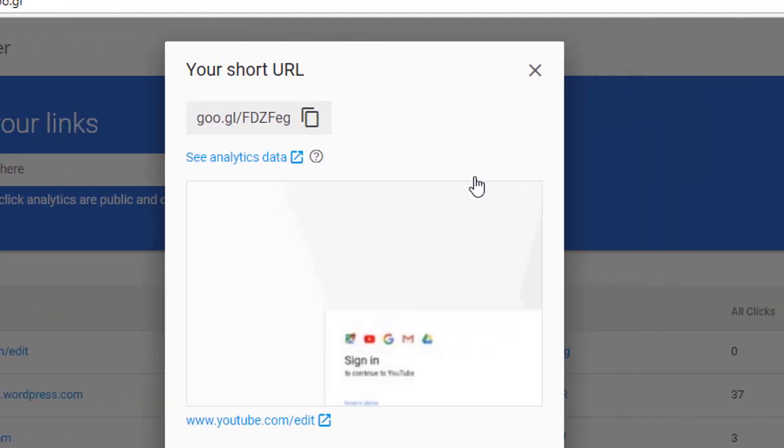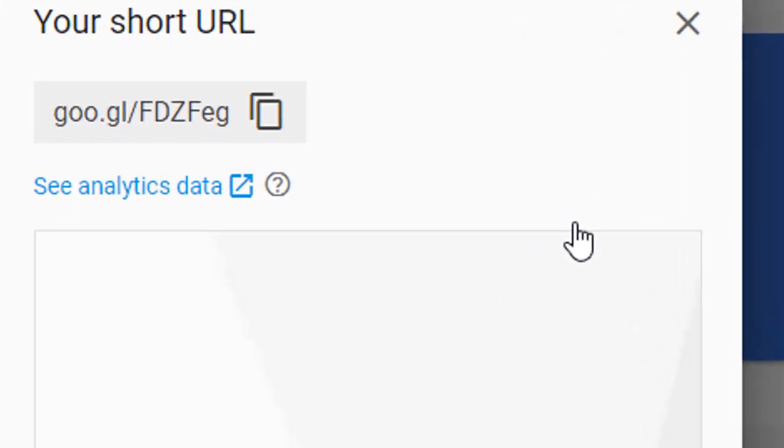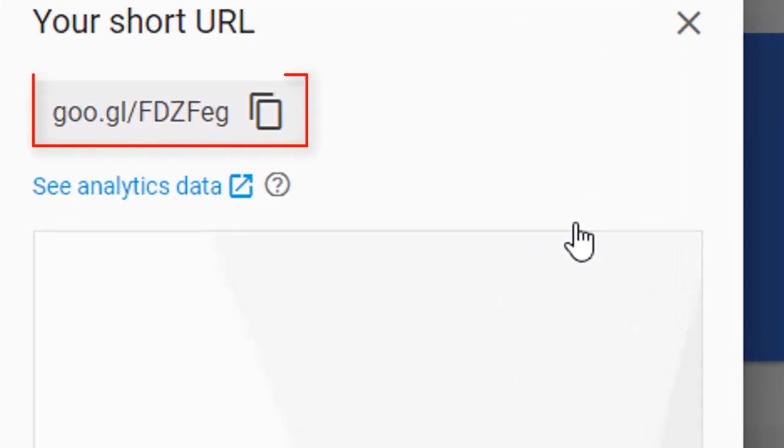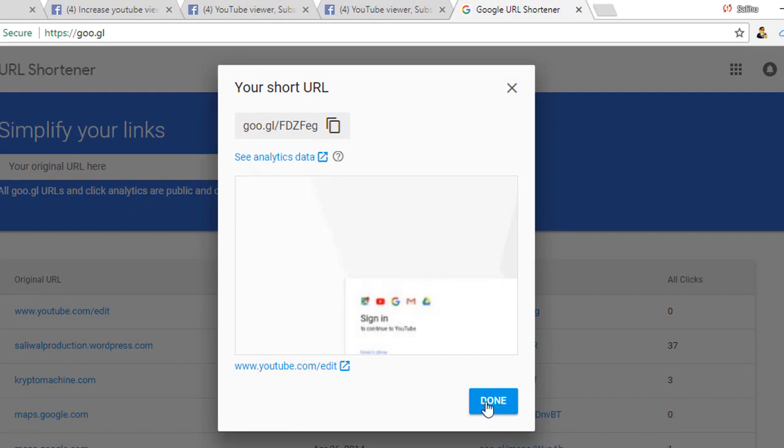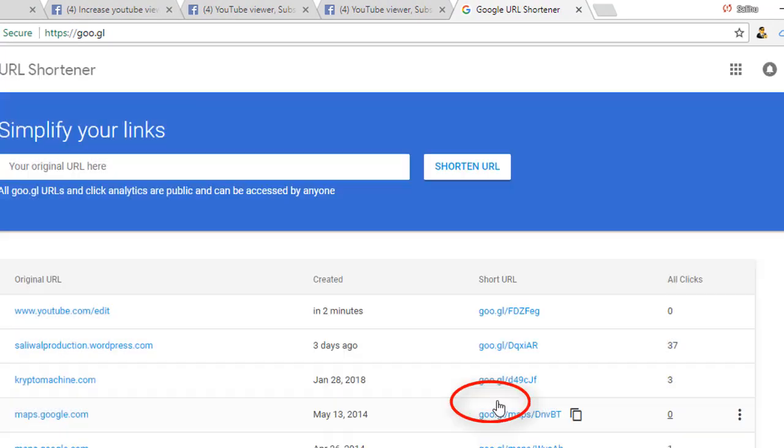Google has shortened the link for us. And my new link is goo.gl/fdzfeg. You see how short this link is. So you click on done.